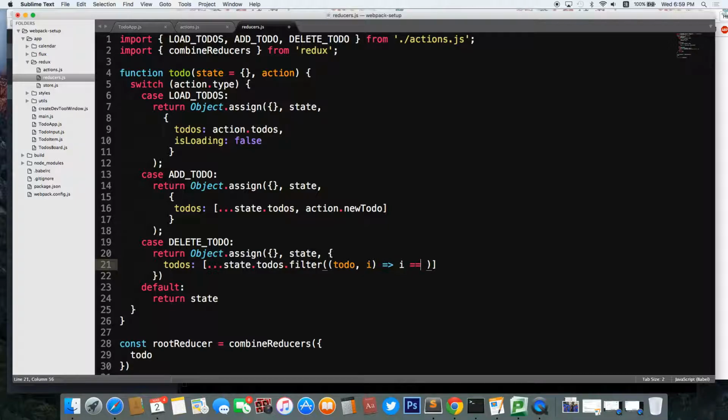To index, it's actually the other way around, right? I don't think it matters though. So it's not equal to. Not equals or equal? For filtering, you want to do not equal. Okay, not equals to what? Index. This dot state dot index? State index? No, action dot index. Okay. Action dot index.